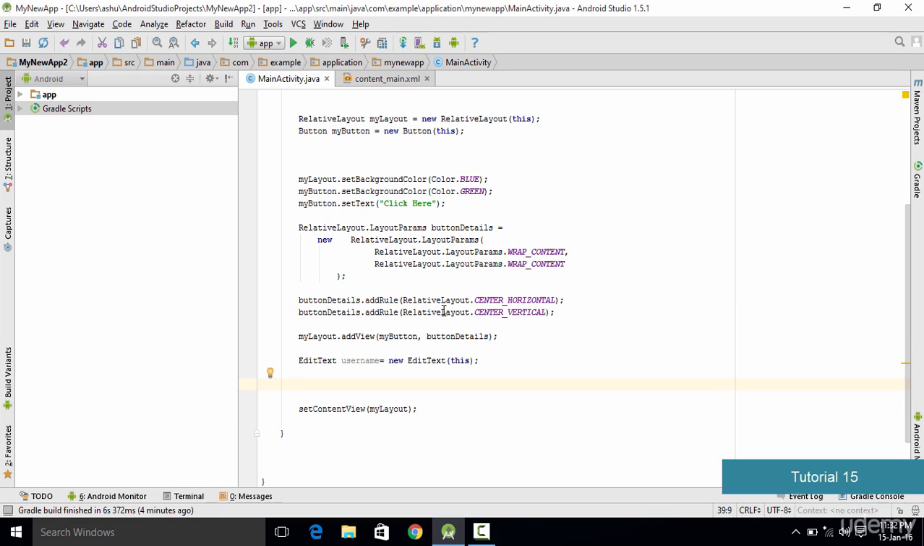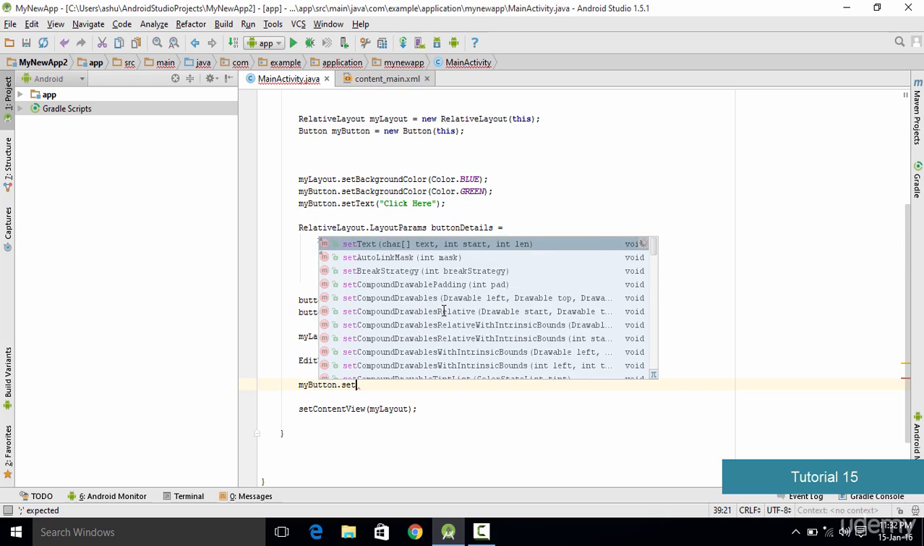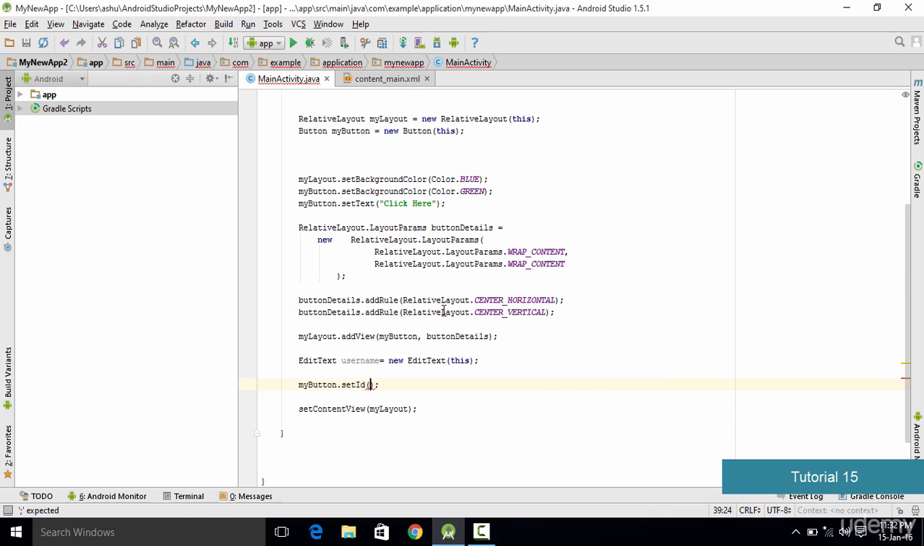So let's go ahead and create the ID for the button first. So we type my button, and then in order to set some ID for it, we type dot setId, and this setId method is going to set the ID up for us. So for example, let's say we set this ID to 1, and in case of the username we set the ID to 2.